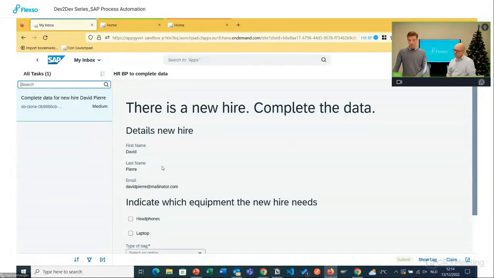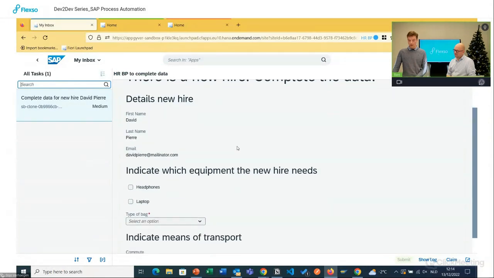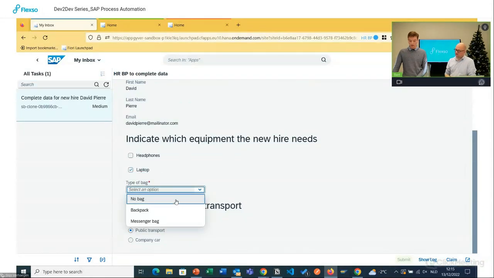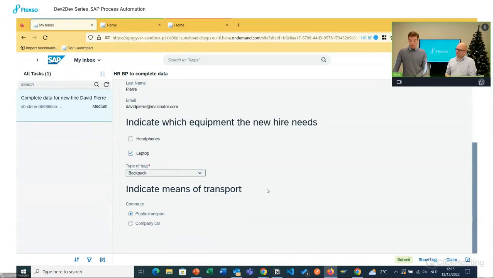So here in the inbox of the HRBP, he gets a new ticket that there's a new hire with all the details of the new hire. And here we can indicate which equipment this new hire needs. So let's say David needs a laptop with a backpack. Also, we have the option here to indicate the means of transport. David would like to have a company car, so let's take that.